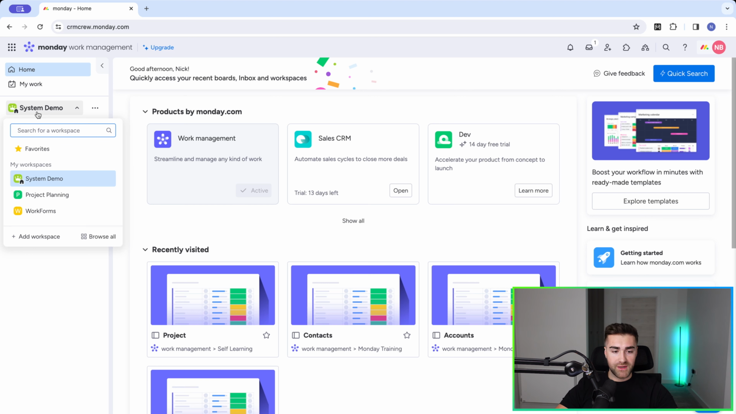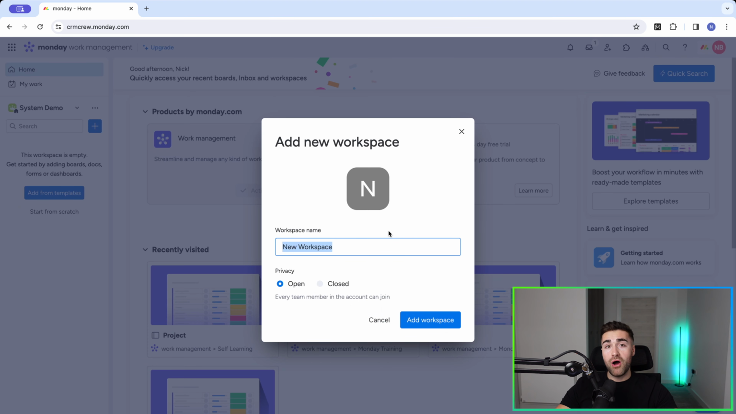To create a new workspace, use this drop-down menu here and press the Add Workspace button at the bottom left-hand corner of the drop-down menu. You'll then be asked to give the workspace a name. Now, for the sake of this video, I am literally just going to call it example workspace. If you have the enterprise version, you can select closed. So that means you can only add certain people to the workspace. No one else will have it. I think for most people, if you're operating on professional or below, you would just have this privacy as open. So I'm going to go ahead and select Add Workspace.